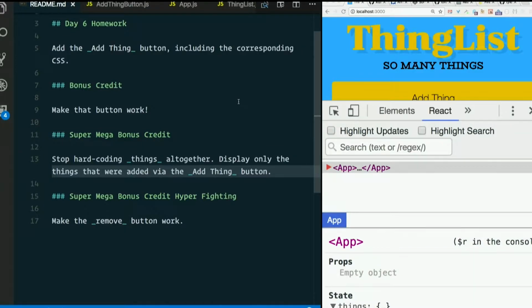Next, we want to make the remove button work.